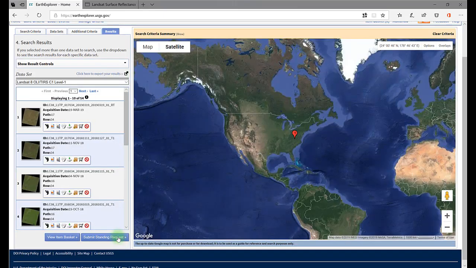The results are displayed 10 per page, with most recent scenes listed first. Let's look at one of the results. Each of the images returned has specific information related to that image. The first image was acquired on 19 March 2019. A thumbnail shows this image to be cloud-free, but we'll get a better view in a minute.